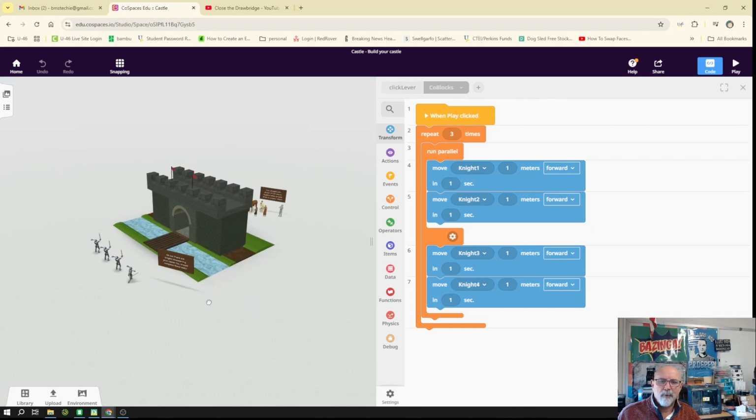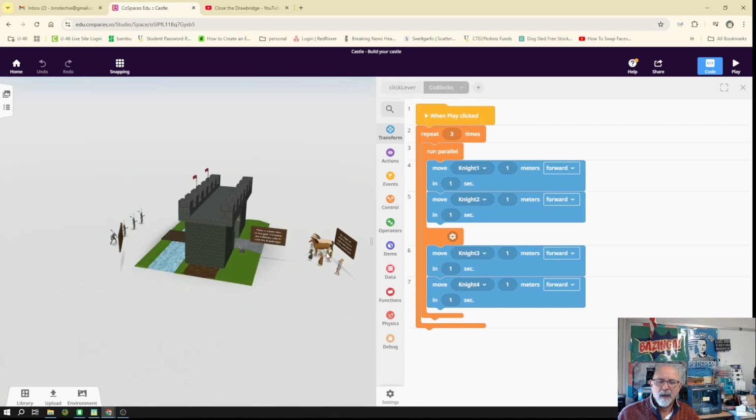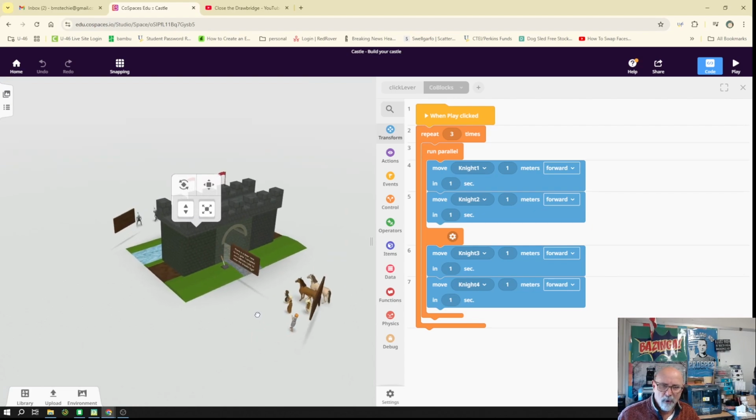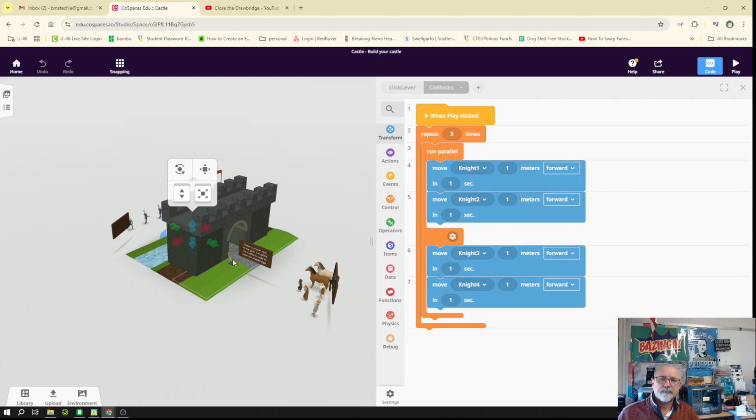Now, the same thing we want to do with our characters, okay? We see the knights running or moving forward toward the drawbridge while our drawbridge is down. We want to get the drawbridge up. Well, that's this lever. So one of these people, it's going to be their job to move up to the lever, okay? And then they're going to pull the lever to close the drawbridge and save the inside of the castle.